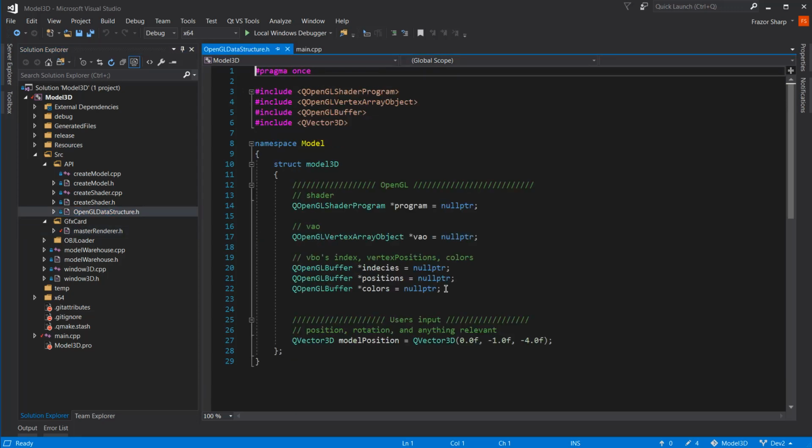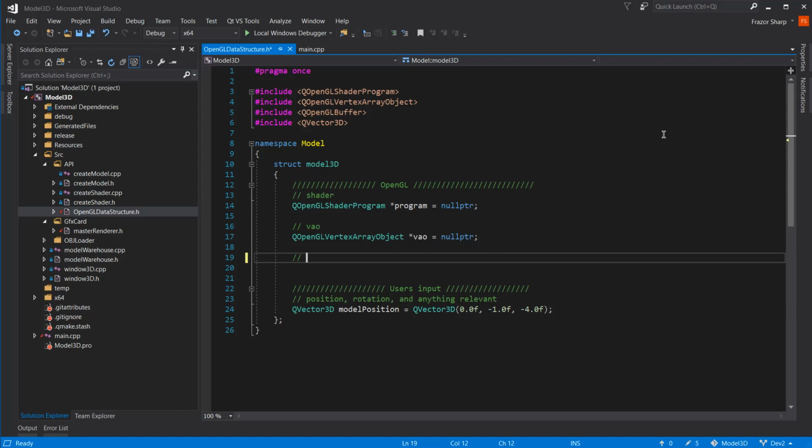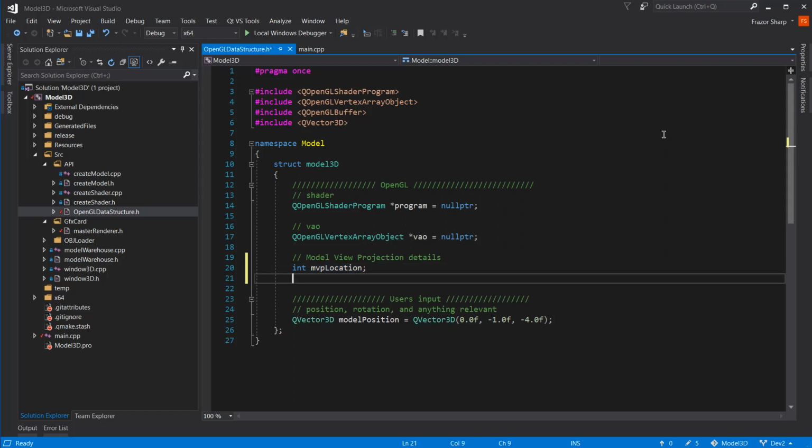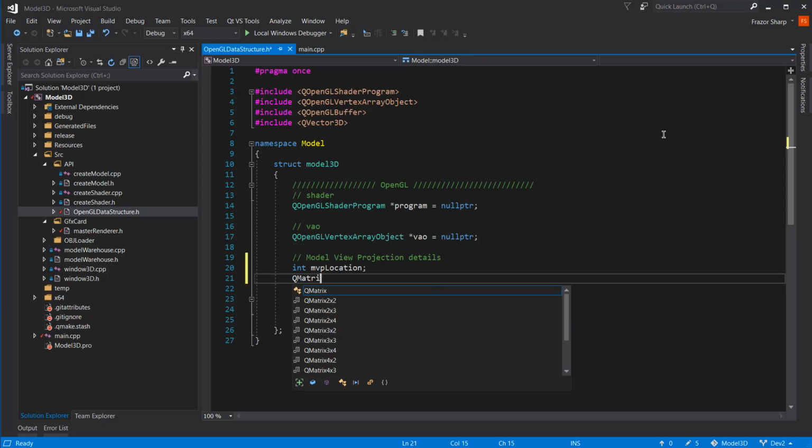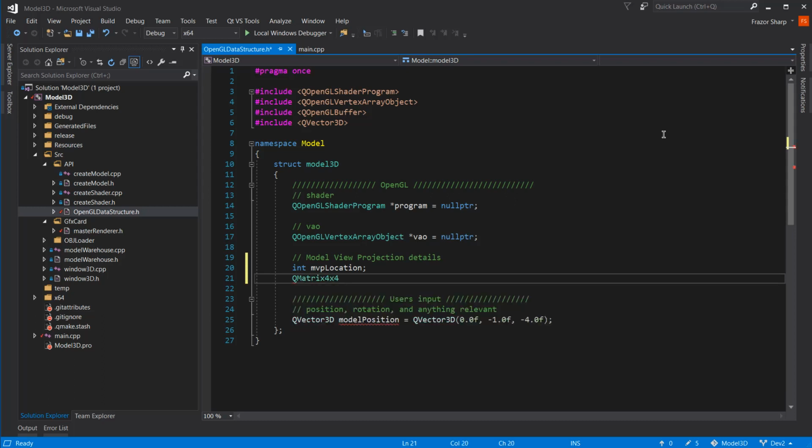This VBO thing is just not needed. So let's get rid of that, and I'm going to put in instead the model, view, projection details here, and that translates to int MVP location, and QMatrix4x4, and that's just going to be MVP. There you go. Oh, we have it.